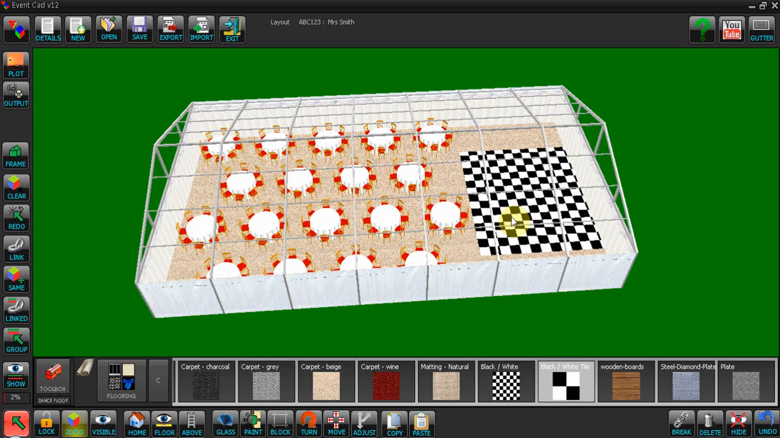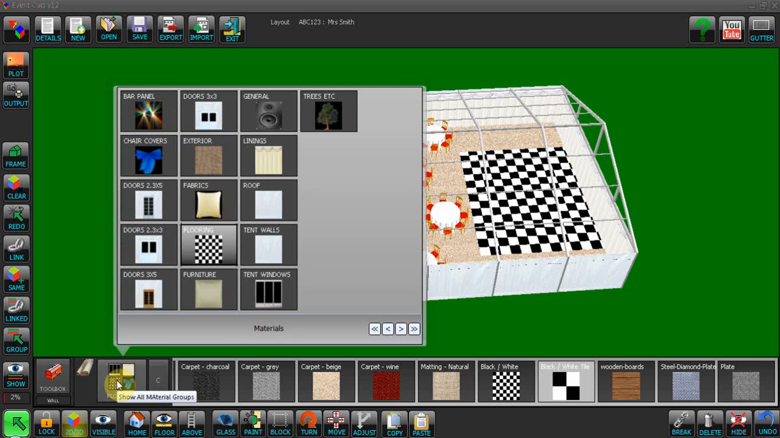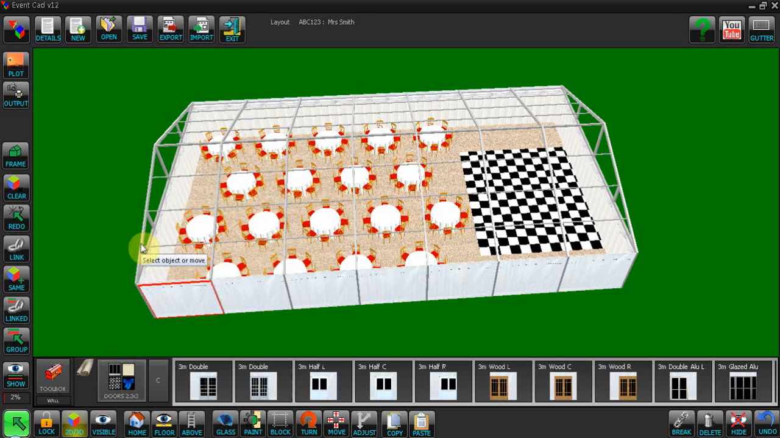Now we're going to add an entrance, which we're going to put at this end of the tent. So again, I need the select button, and I want to select the wall. I don't want flooring, this time I want doors, and 2.3 by 3 metre. I'm going to put it in the centre of the tent, so we'll take this one. So now I have a door in the wall, but unfortunately I've got some linings poking through the back of there that I don't want.